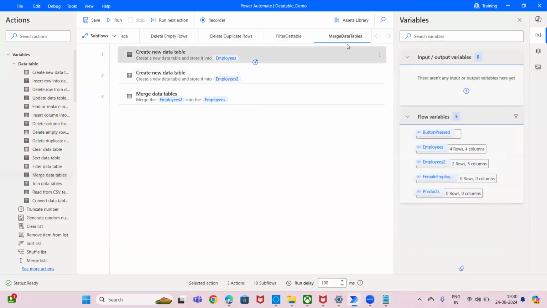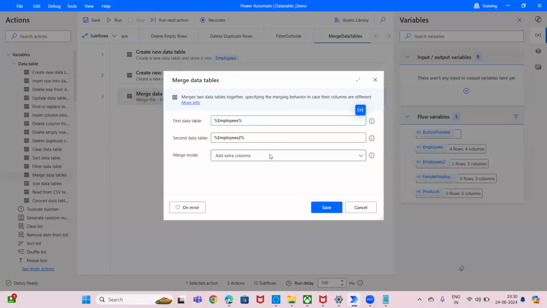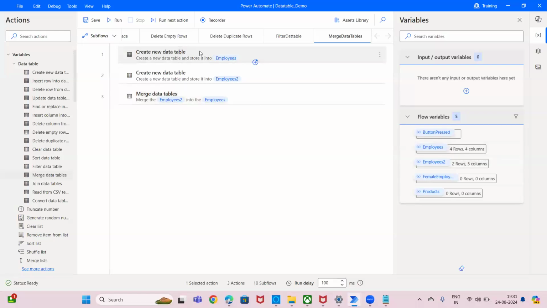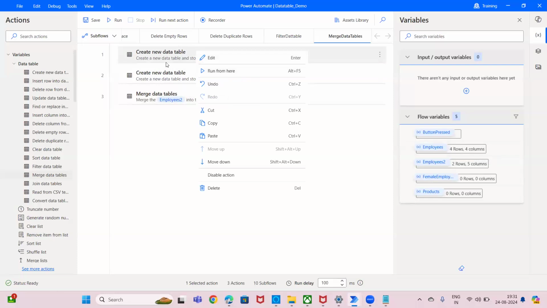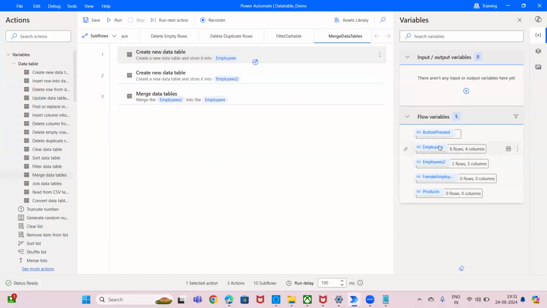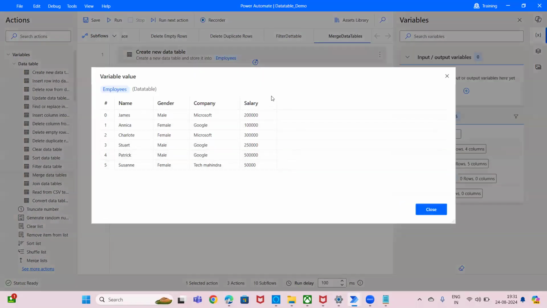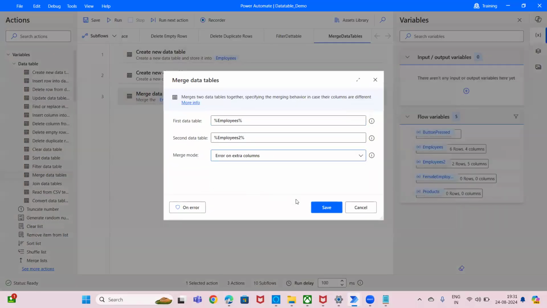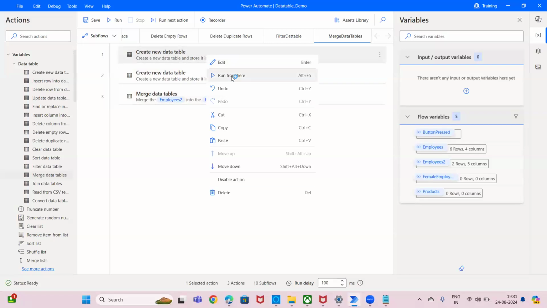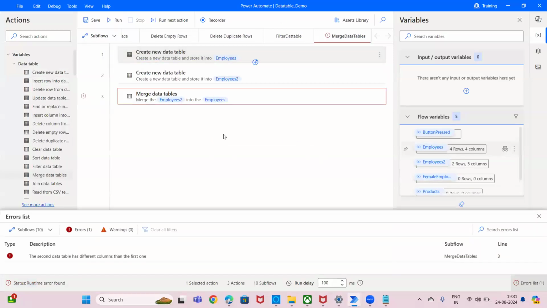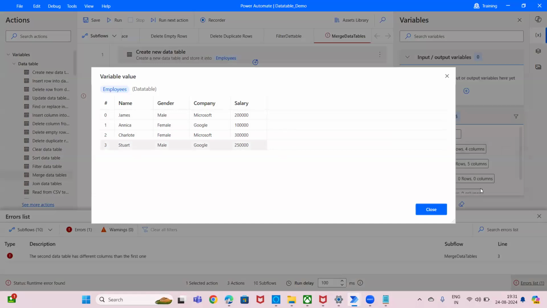Let me show you. So here, if you see, ignore extra columns. See what happens. Currently we have an additional column only in the second data table, employees 2. Now this is the resultant, and you can see the additional column is being ignored here. It is not present in the resultant data table. And if we do the error, it will not even process, it will not even merge the data tables. It will directly throw an error. See, it is not processing at all.